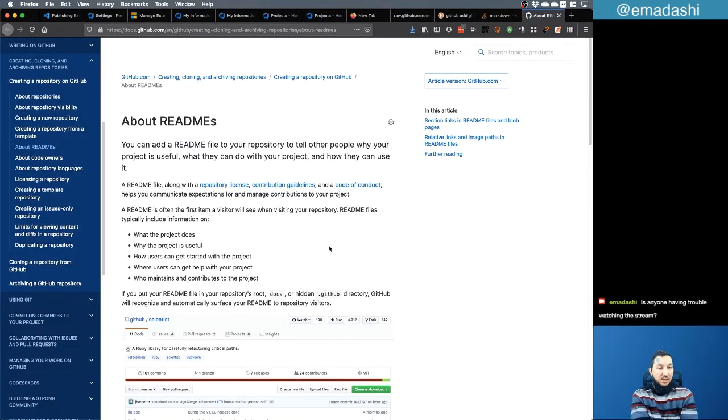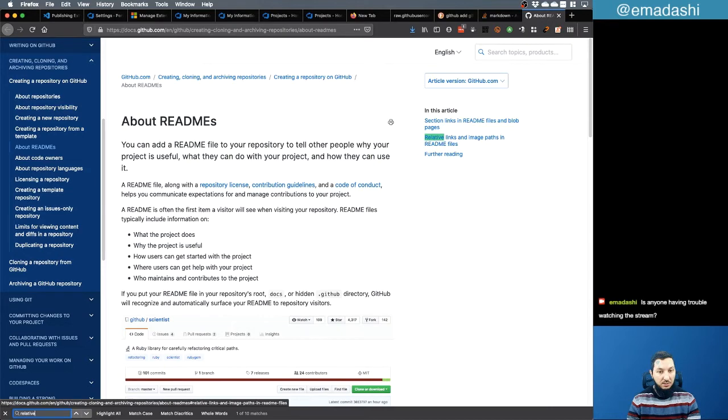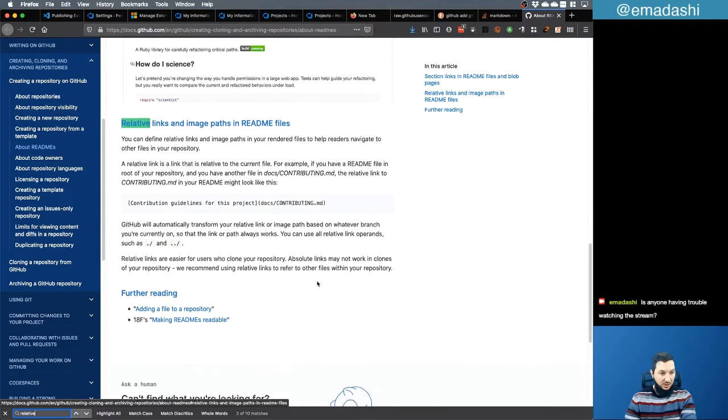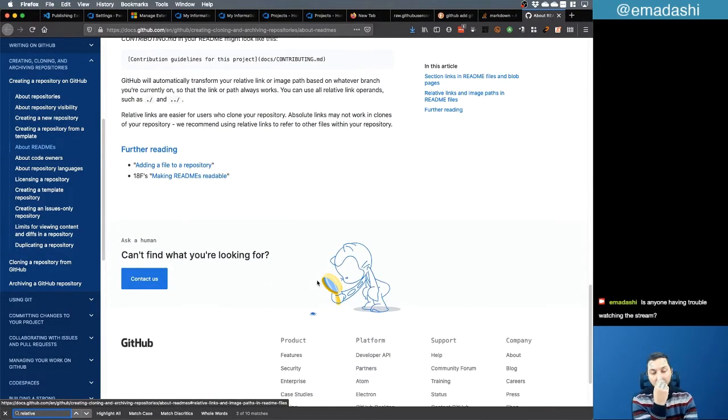You can add a README file to your repository to tell other people something. Relative links: you can define relative links and image paths in your README files to help readers navigate to other files in the repository. GitHub will automatically transform your relative link images based on whatever branch. However, because we are going to publish this in Visual Studio Code, I don't think relative path will cut it.